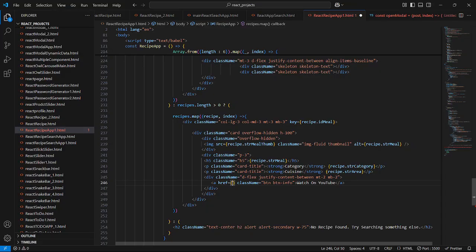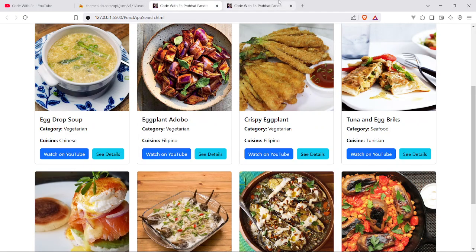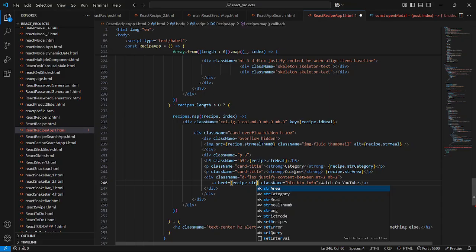Now we have to give here the recipe. Okay, this recipe, and now to show the link, I have already showed you. So we will say here str, str dot YouTube, like this, to give the link. Okay, YouTube link. So just give here the target also.